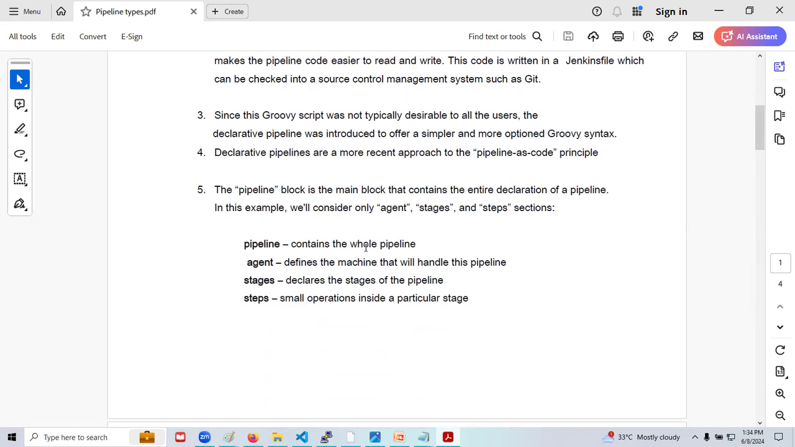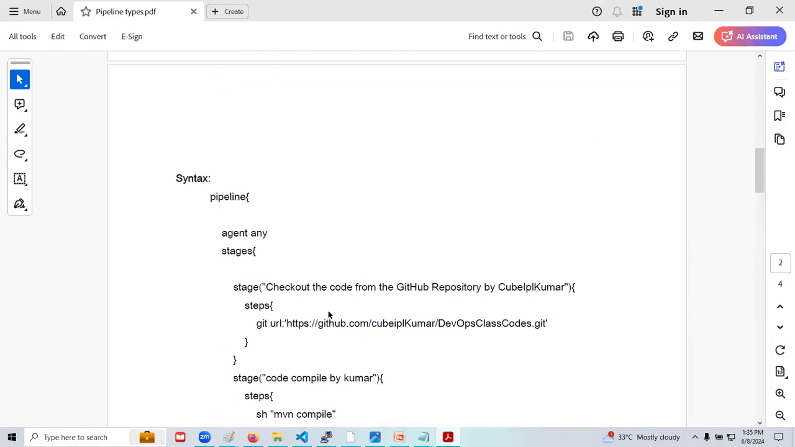Now here, pipeline contains the whole pipeline script. Agent defines the machine which will be handling this pipeline, stages and steps. Stages declare the stages of your pipeline. What are the stages? First you check out the code from the GitHub repository, then compile and integrate your code, test, and deploy your application into the testing server or the Tomcat server. Steps are small operations inside a particular stage, which we are going to be using.